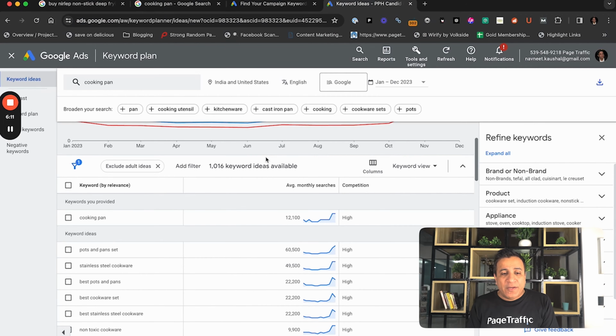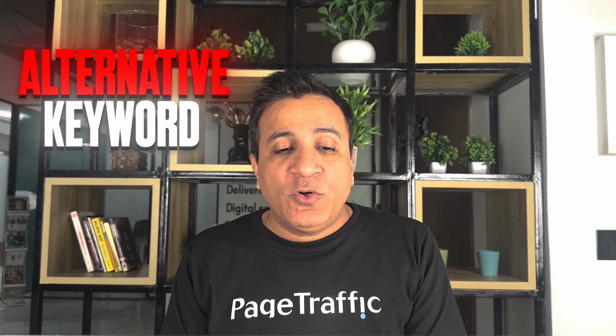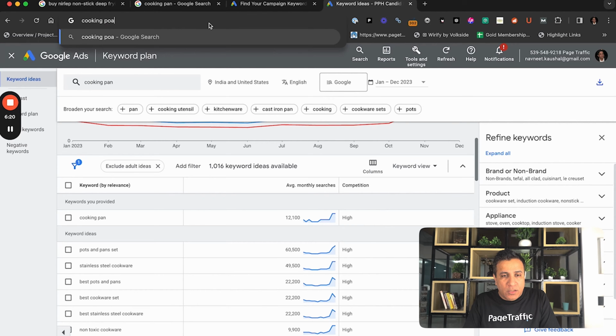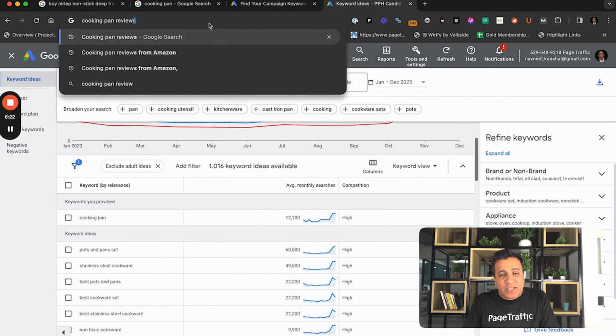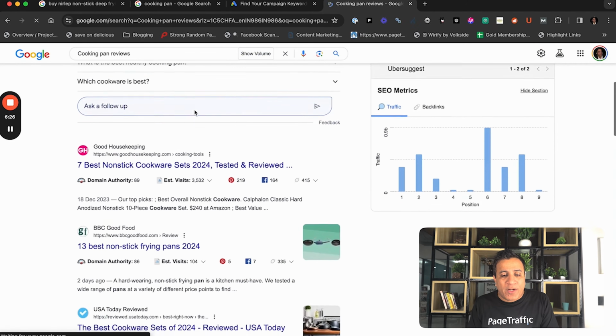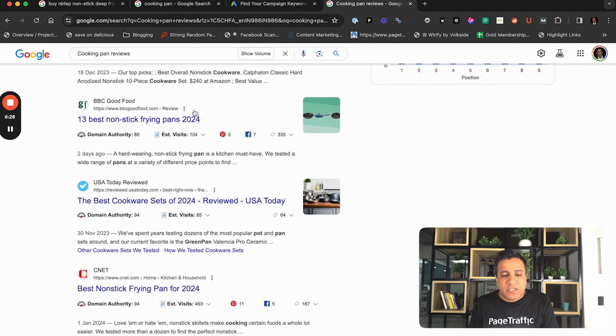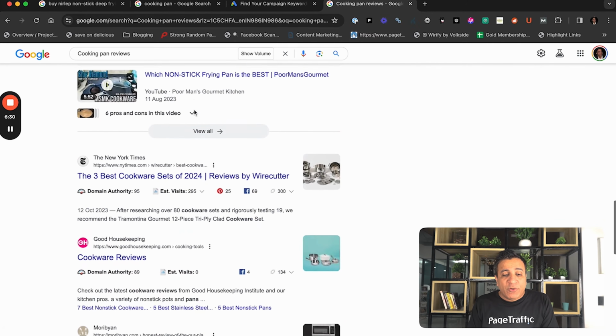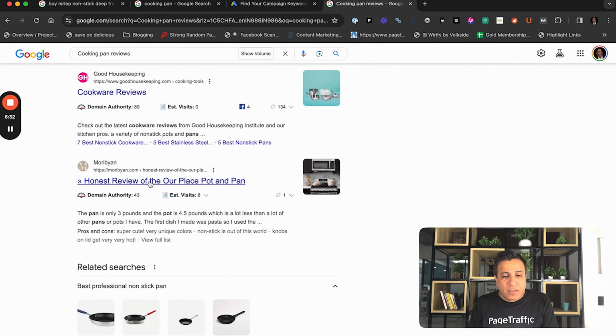Alternate methods for keyword research. Exploring competitor sitemaps for keyword ideas. Let's say I type cooking pan reviews and I go to the website for NYTimes, which is quite a big website. So if I look for a website which is close to the website I'm trying to make and which is not that big, I would just go to that website and extract their sitemaps.